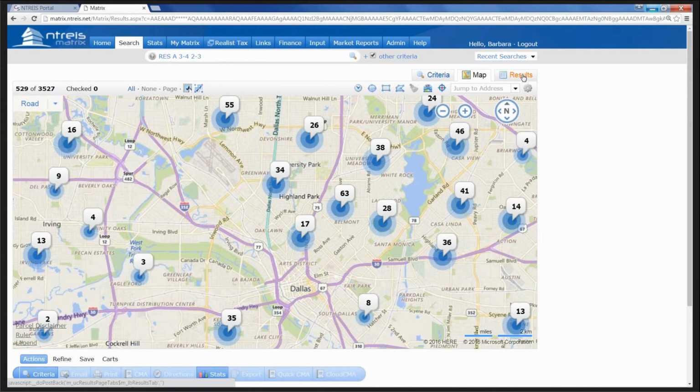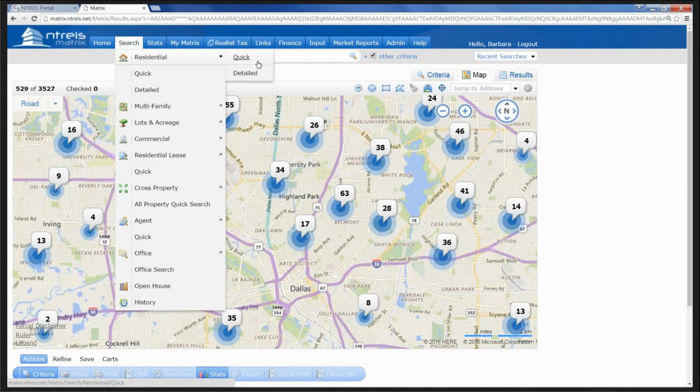Guess what? Top right hand corner under the results tab is that gear. I'm going to click on the gear, set this map view as my starting default. So now every time I come to the map, it'll show Dallas? And I'm going to show you that right now.